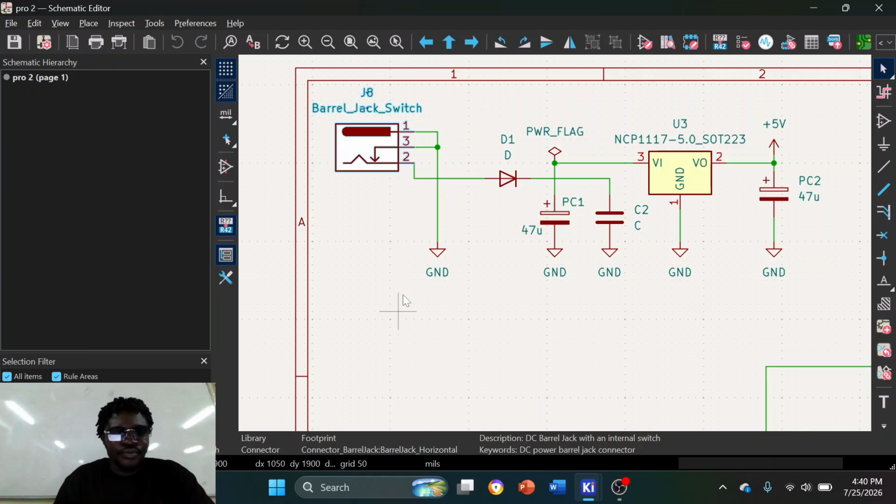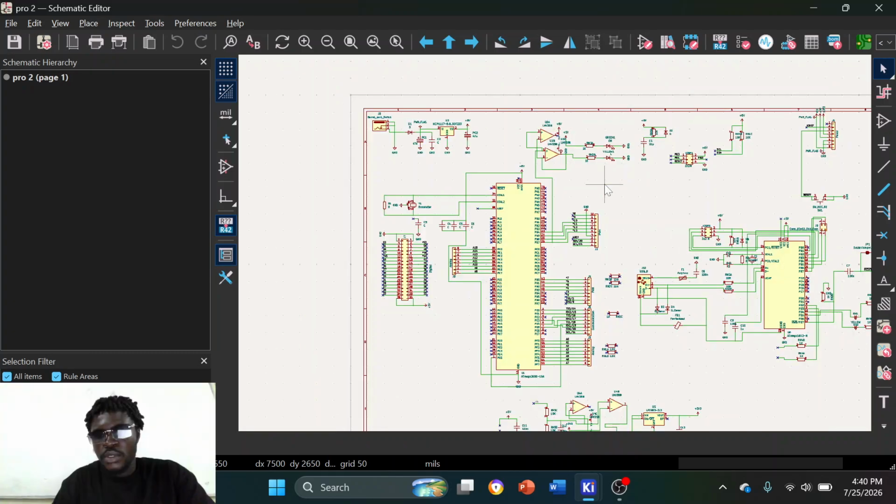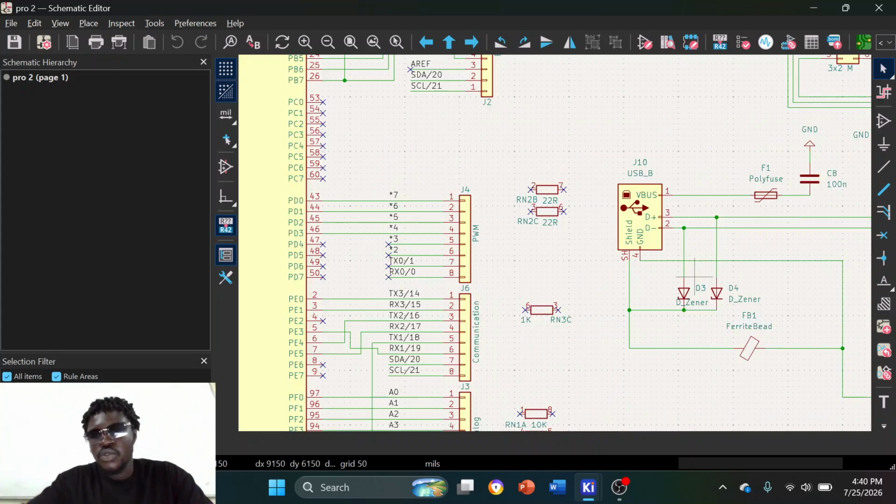And then the board also contains a USB to serial connection, which is also highlighted here. Okay, so this is the USB to serial communication section, which allows the Arduino to communicate with a computer through the USB connection.